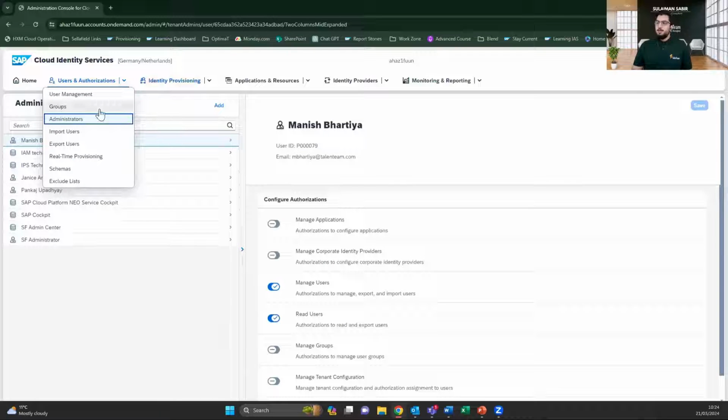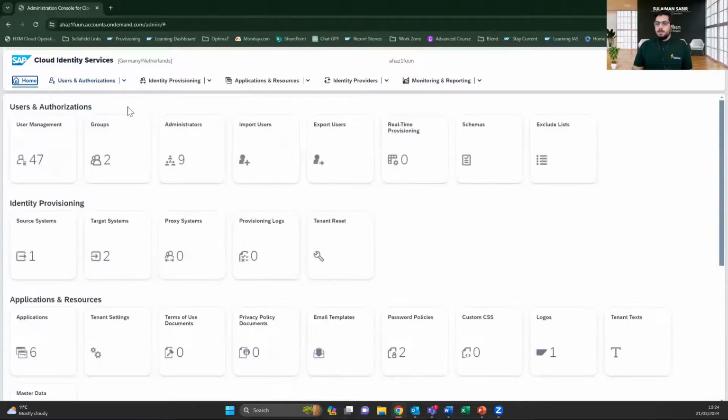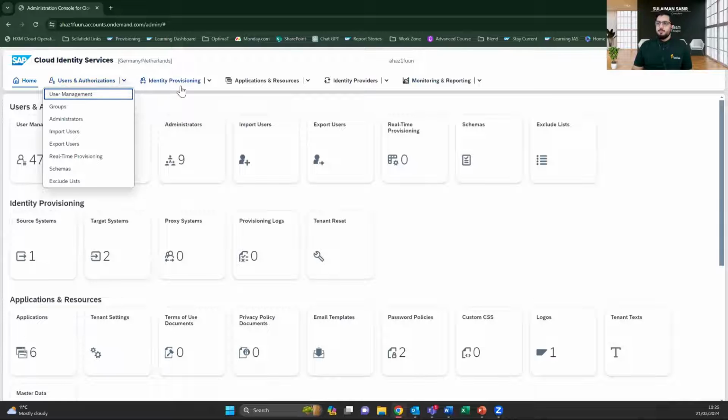You've got your users that are loaded in, the groups that they can be added to, and the permissions that they can be granted on the fly, and the administrators that can be configured. So does anyone have any questions regarding user management before I continue on to identity provisioning? No, okay.